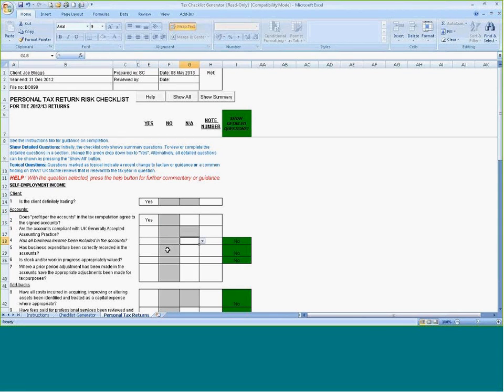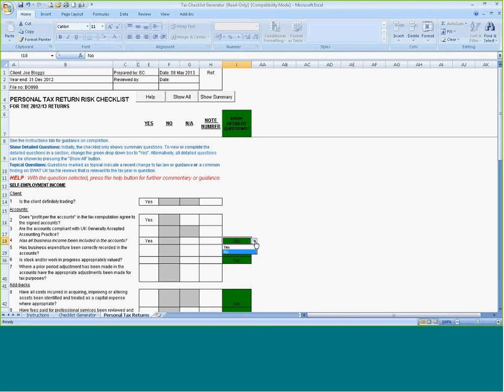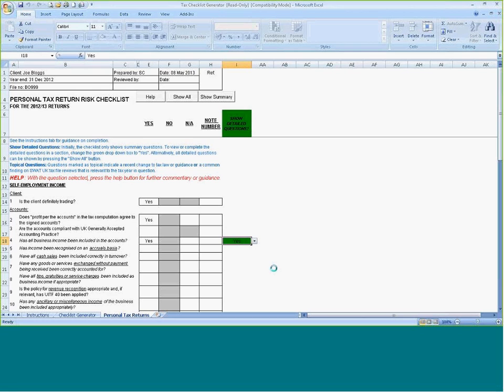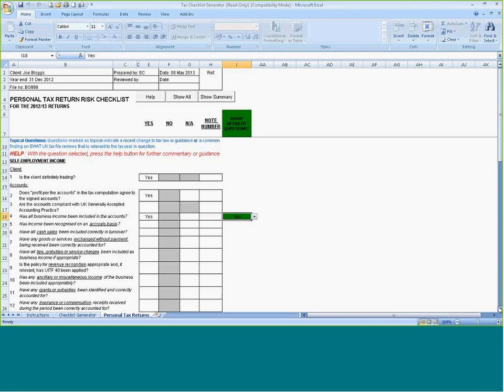When we come to an area such as this, so has all business income been included in the accounts? We've got a choice. We could just answer it and say, yep, for this client, we're sure it is. We don't need more detail. But if it's a particularly risky area, what we can do is use these green buttons when they appear, which allows us to expand a question out and see more detail in that topic. So if we change this to yes, we can see we've now made the checklist longer, and we've got more questions about business income.